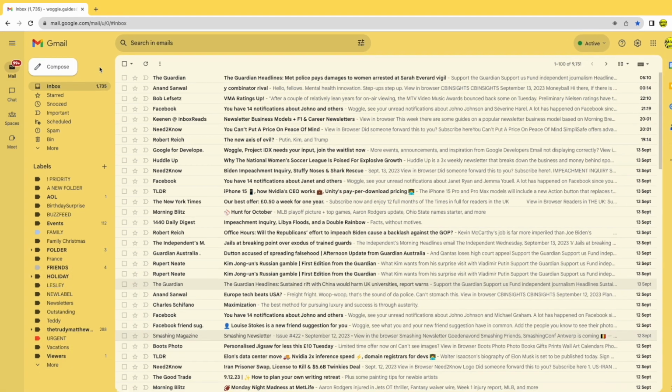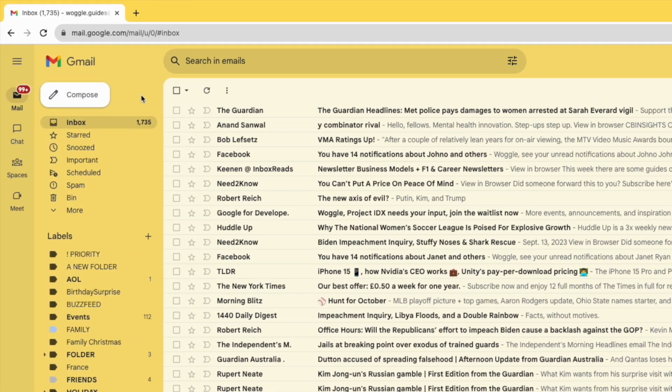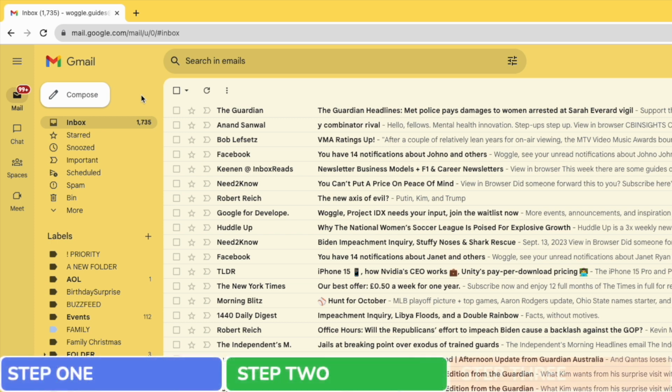In this guide, I'm going to use the world's most popular email application, Gmail, provided by Google, to demonstrate how to attach a picture to an email. But the process should be roughly the same no matter which email software you're using. We're going to do this in three simple steps.